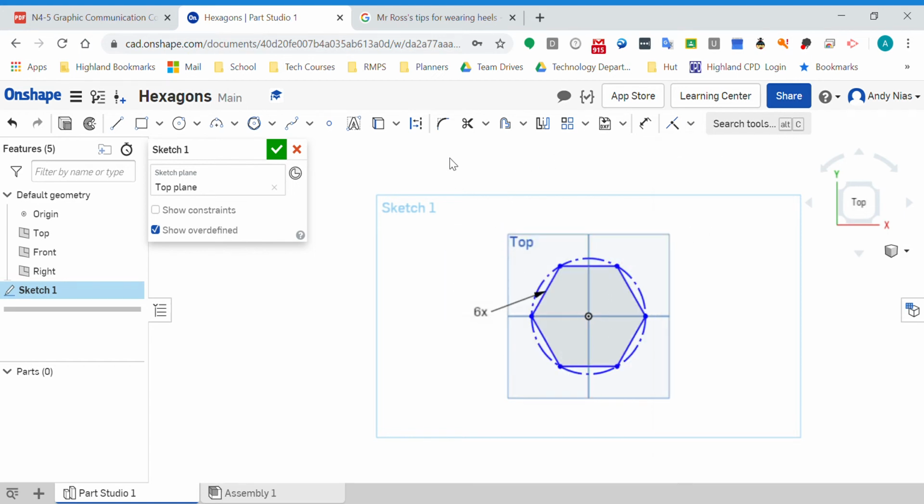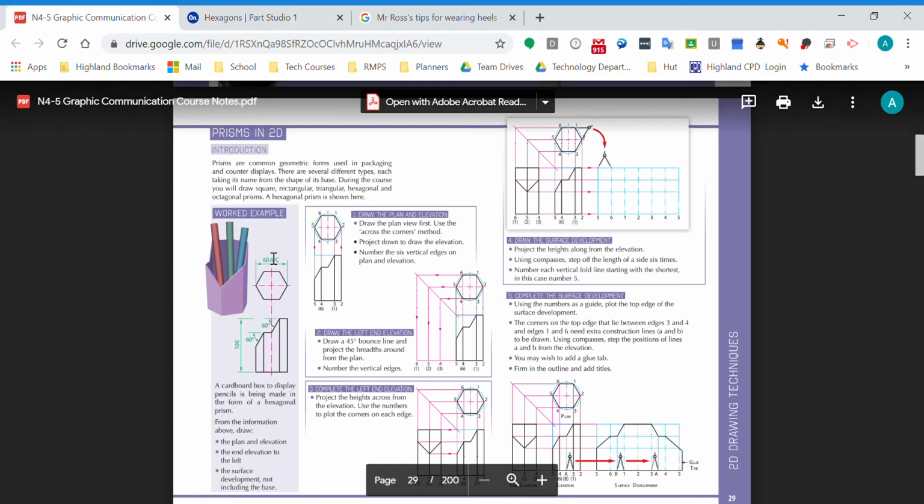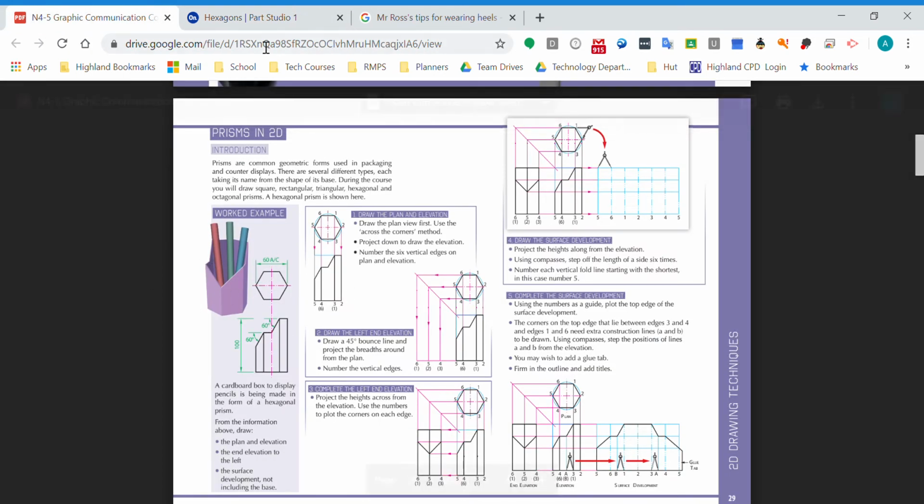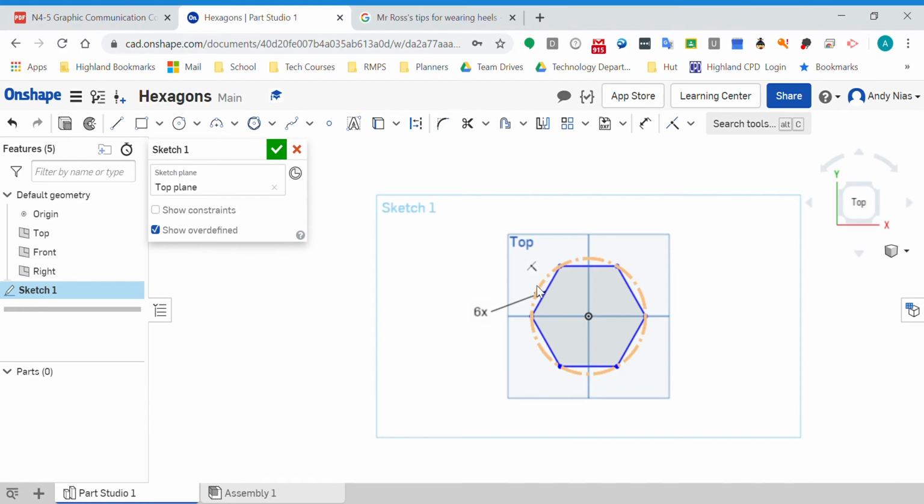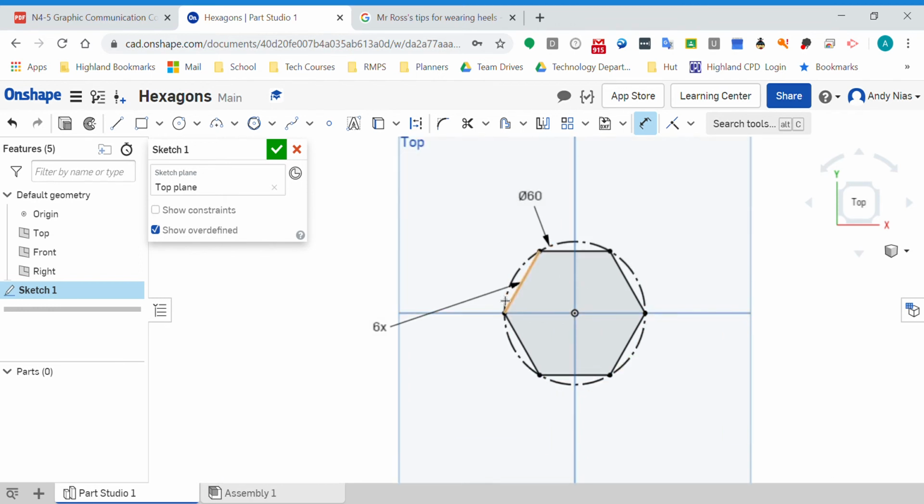From a size point of view, if we go back to that one there, this one that said it was 60 across corners, you'll notice on the model here that the circle is going through the corners. So a circumscribed polygon means that the circle is going around the outside. So all the corners are on the circle. So all I need to do is select the circle and make that 60. And that will give me a polygon, hexagon, that is 60 across the corners.